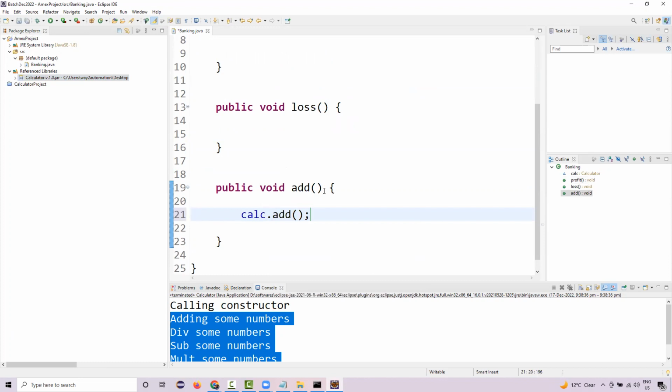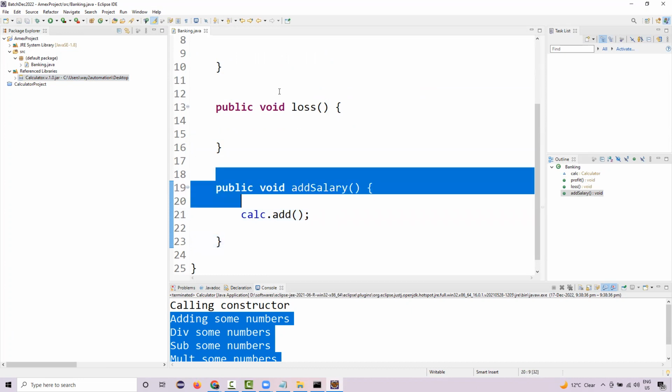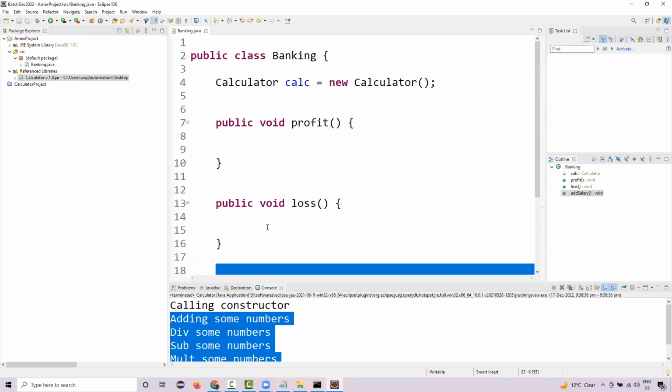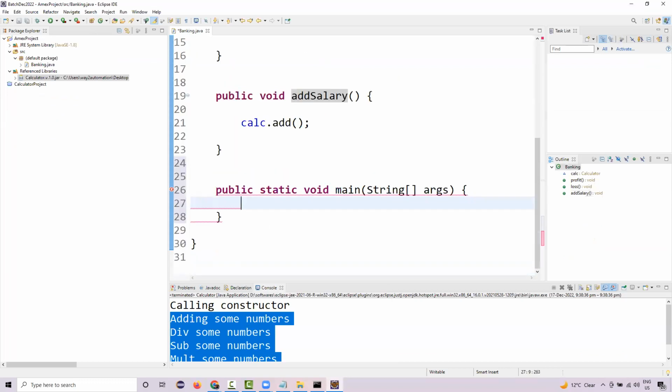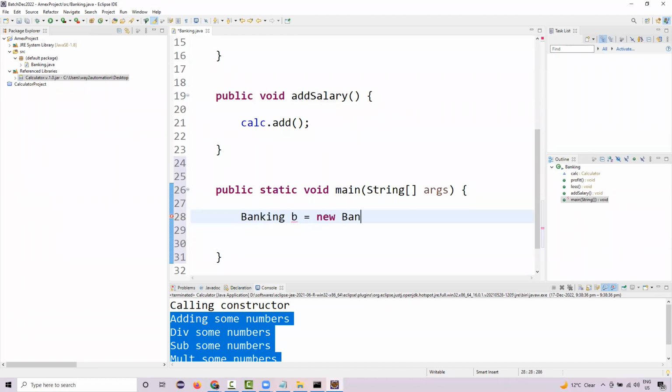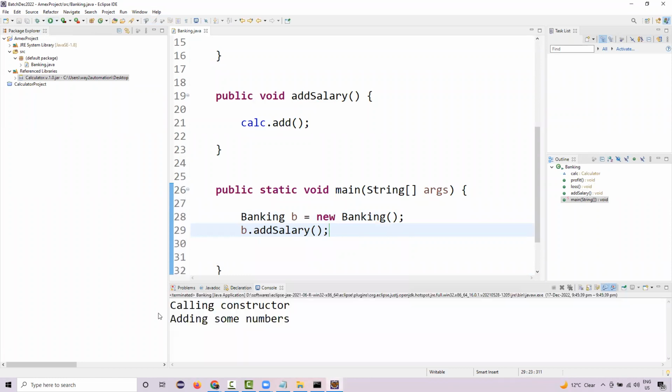Let's change this name to add salary. And now I want to call add salary from banking. How will I call it? I need a main method. So let's add a main method. And then I need to create an object of banking: B equal to new banking. And then I'll say b.add salary. That's it. If I run it, it is going to execute the same code here as well.